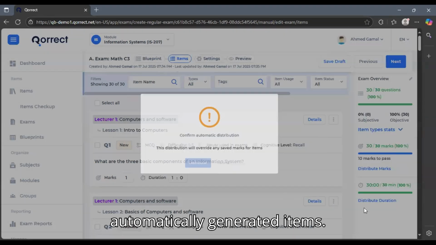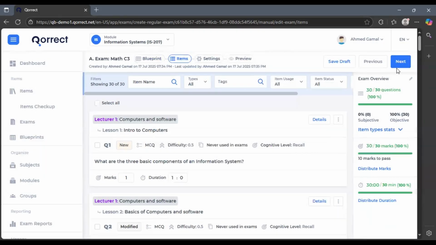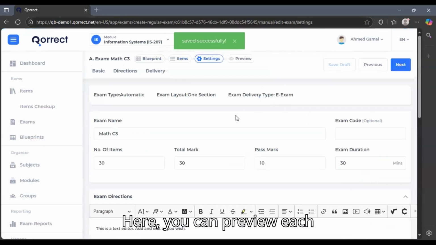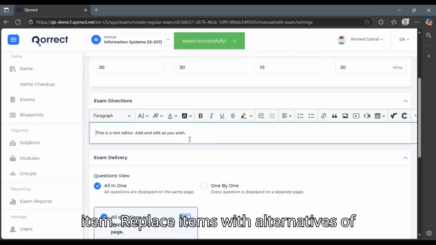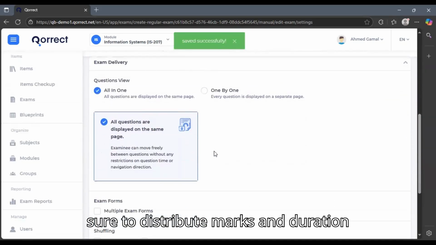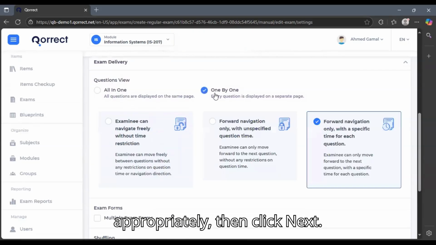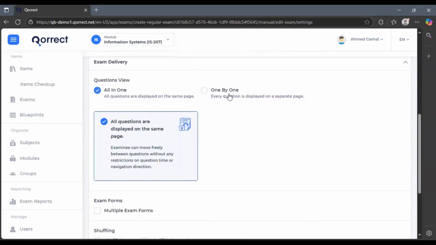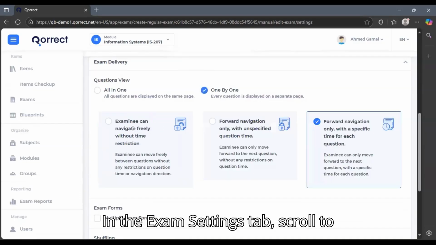In the Exam Settings tab, scroll to Exam Directions. Enter clear and concise exam instructions. Under Exam Delivery, choose how questions will appear. All in one: all questions on a single page. One by one: one question per page.